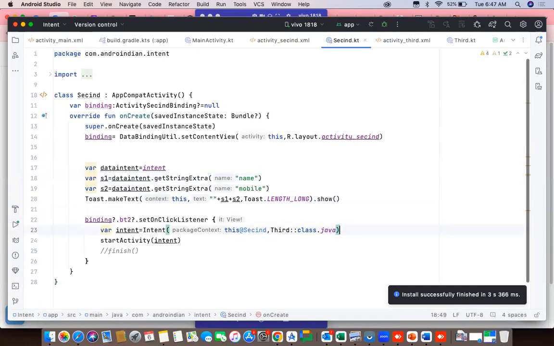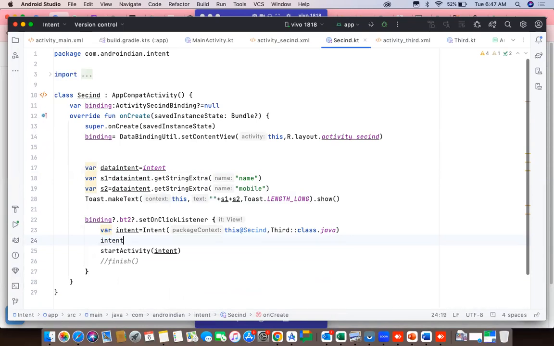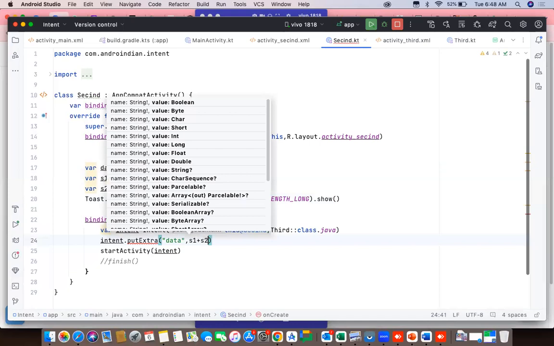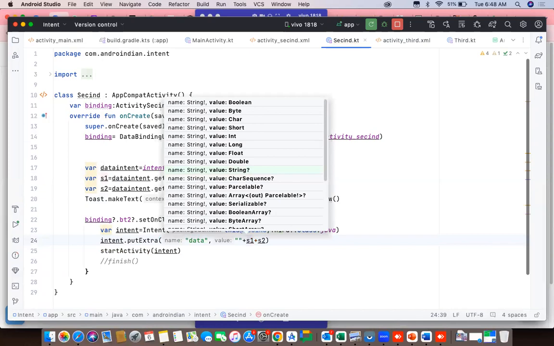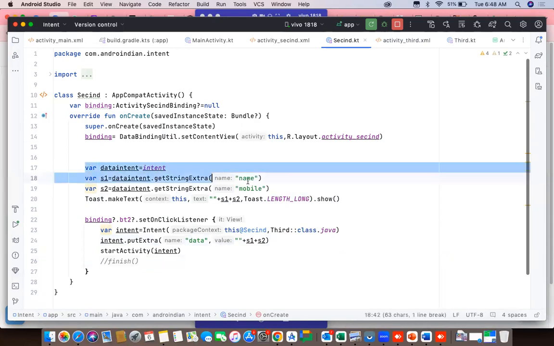So again here, intent dot putString. Using an intent we can pass the data, but only one level. So here I'll put the data. If you want to transfer to the next activity, again you need to add it for the next activity, step by step only. It will work step by step only. Directly I cannot pass, so there is no navigation from first to third. So directly I cannot pass the data from first to third, right. So whatever this S1 S2 is, it is created so that I am passing the data here.